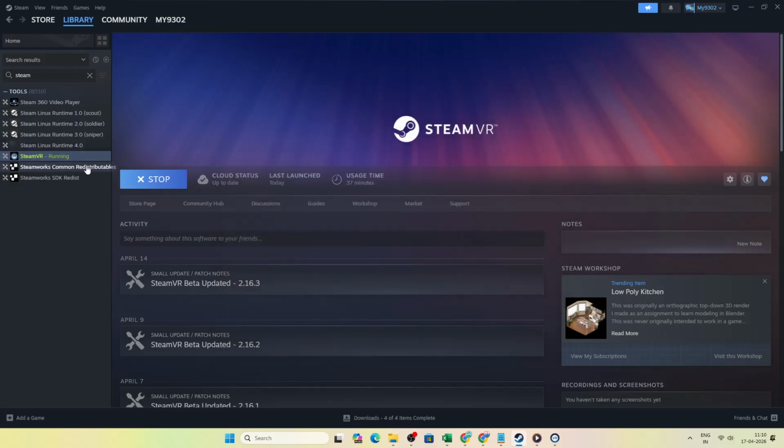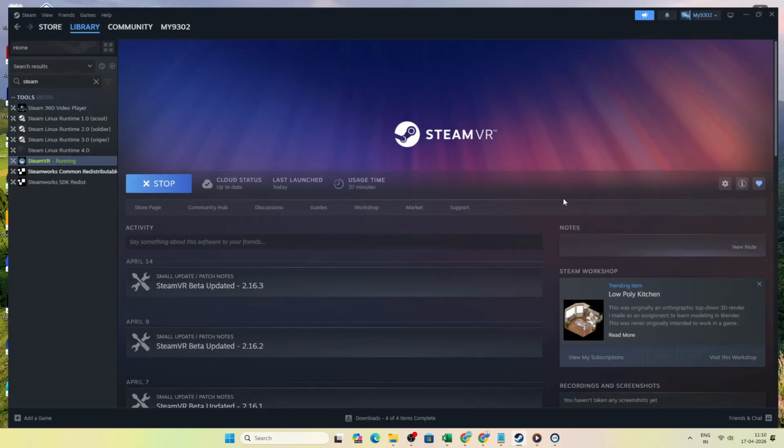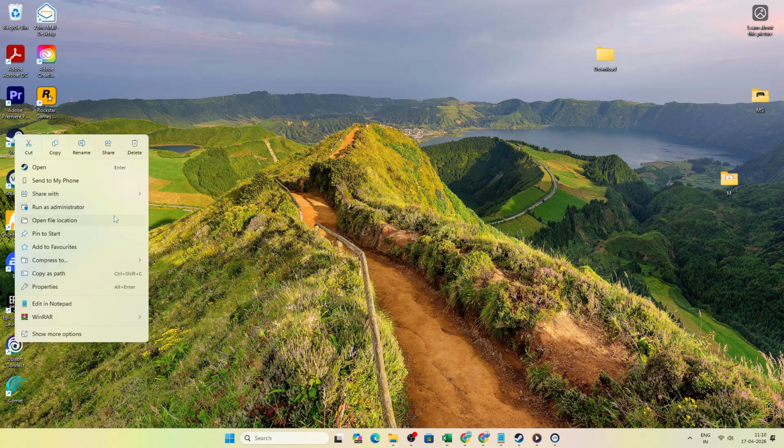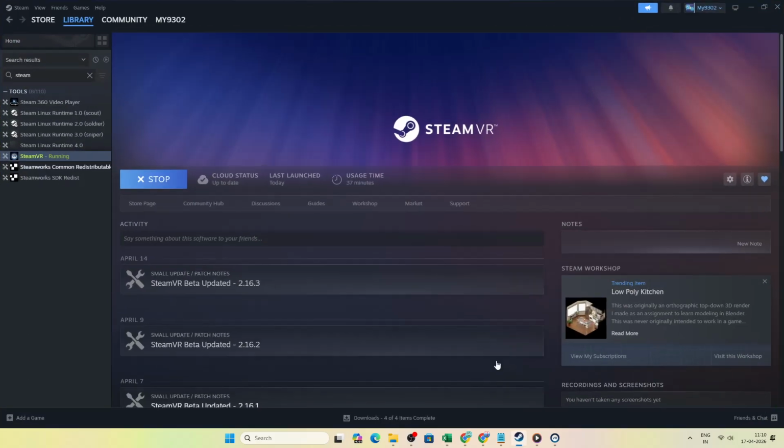Exit Steam completely, including from the system tray so it's no longer running in the background. Then, right-click your Steam shortcut and select Run as Administrator. This helps resolve permission-related problems that can block SteamVR from accessing devices, drivers, or necessary system components. If you see a security prompt, confirm it. Once Steam is open, try launching SteamVR again from your library.